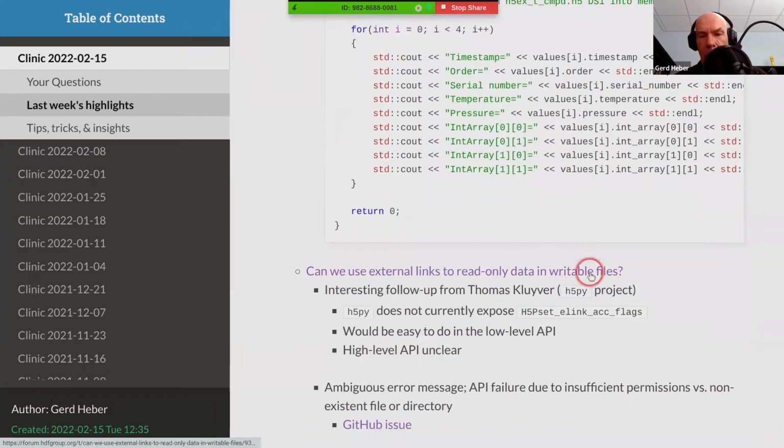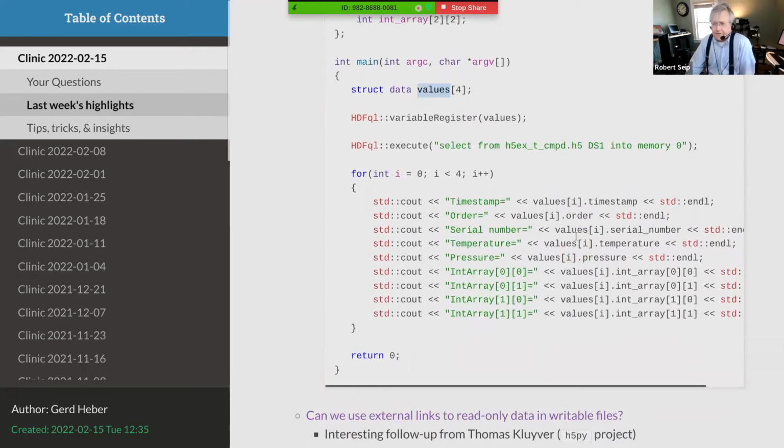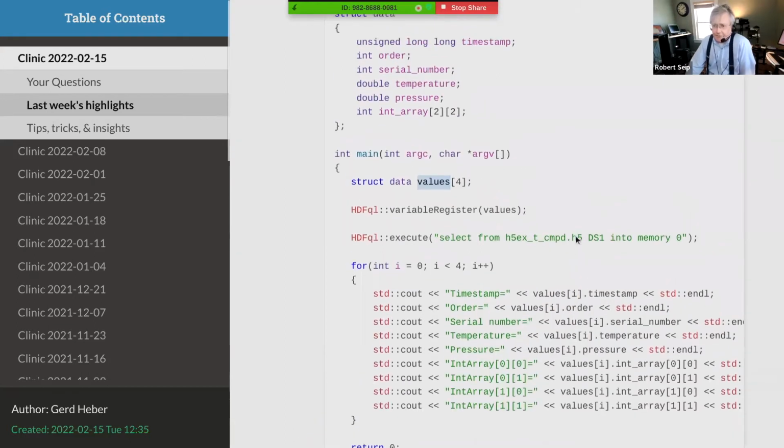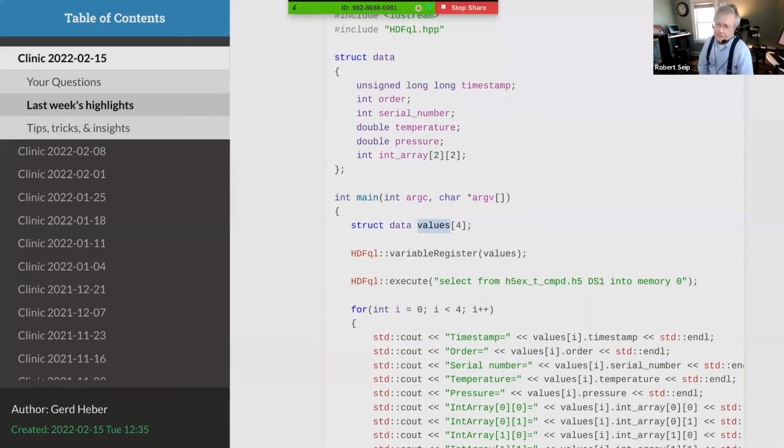Okay, pause here. Any questions about this example or any other questions? Gerd: Yes, I have a question. If the struct was nested, if you scroll up there, yeah, if struct data, instead of, let's say, the int array, it had another struct. Can that be registered with the variable register call as well?